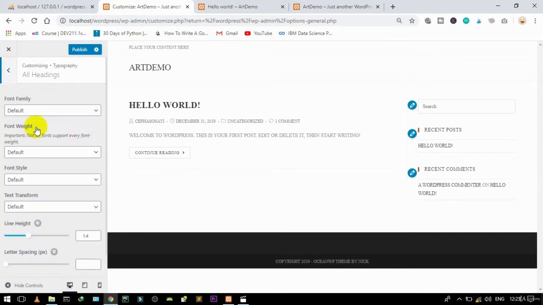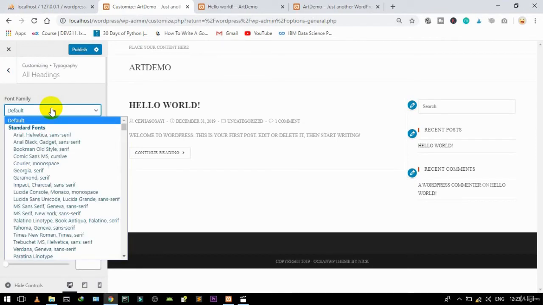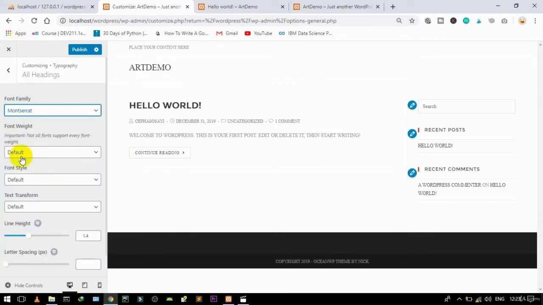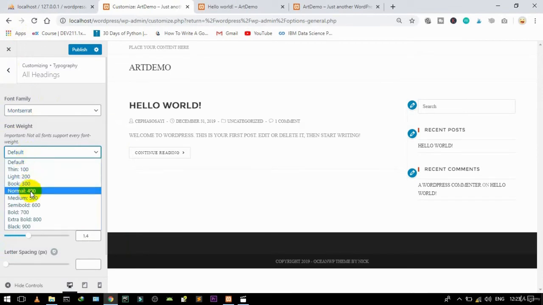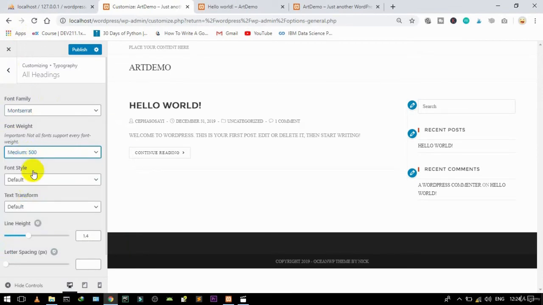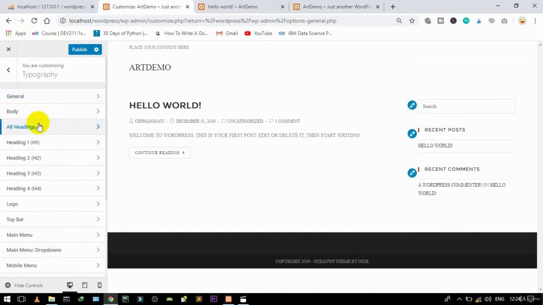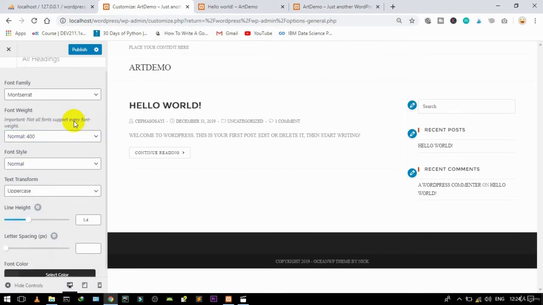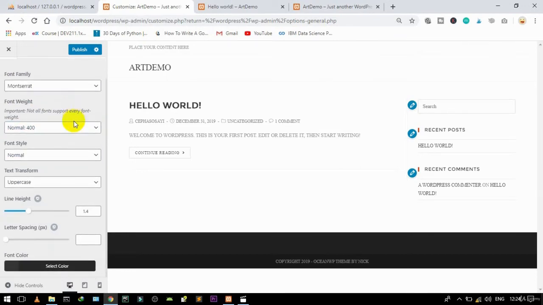And all headline. For the headline, I want it to be Montserrat. Yes, Montserrat. For the font weight, I want it a little bit bold. Medium is okay. Default style, normal. Text transformation, uppercase. And that's all. All headings. I'm not done yet. For the font color, I think it's okay.